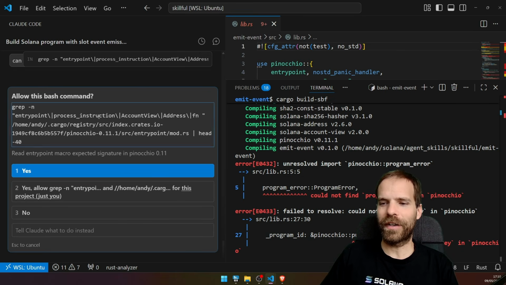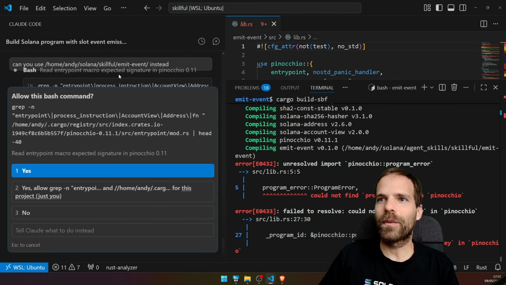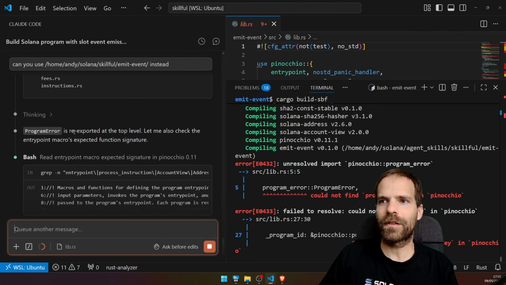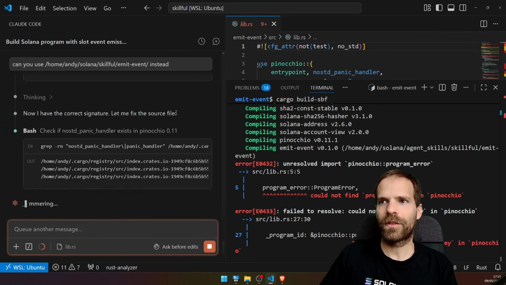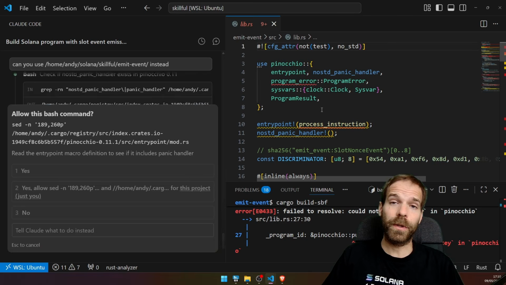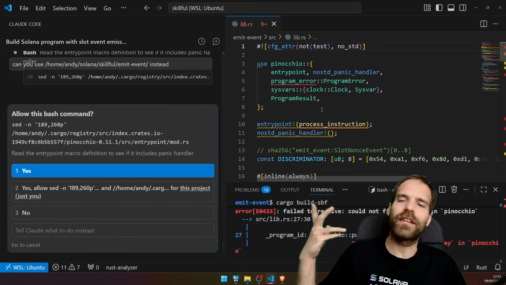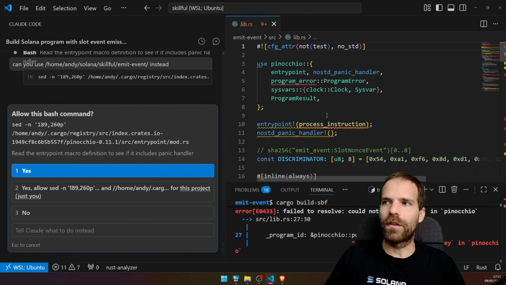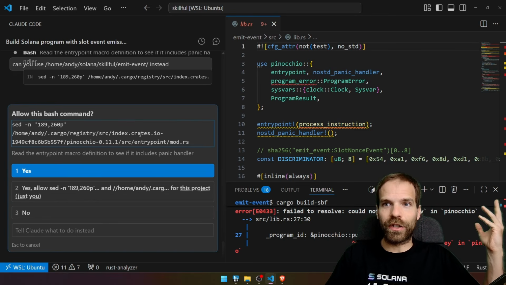Oh man, I don't have enough space on my screen with this. What did you just tell me? Program error is re-exported at top level. Now it has the correct signature. Something it doesn't like about that, but it's figuring it out. Just because it has the skills now doesn't mean that it's immediately a pro Pinocchio dev, because obviously the skills MD files don't contain any specific information, just, you know, the general rules.